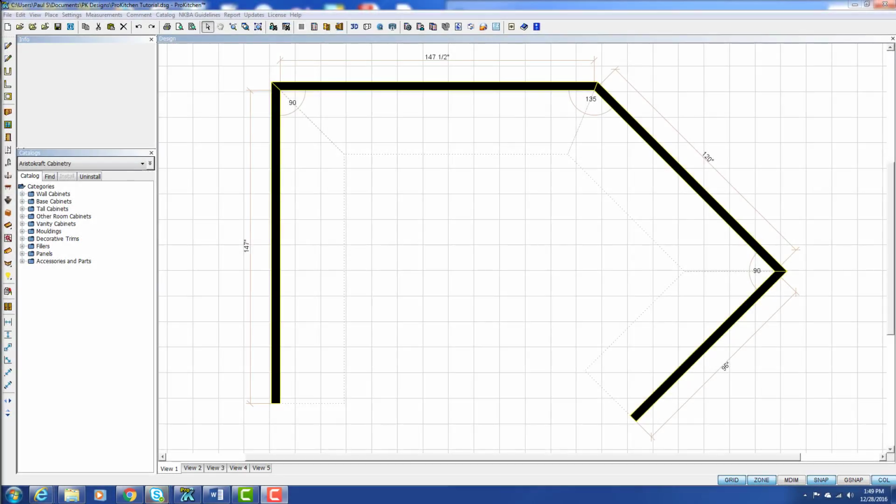In this tutorial, we're going to take a look at how to place a window. In our previous tutorials, we've already created a set of walls, and on these walls now, we're going to add a window.